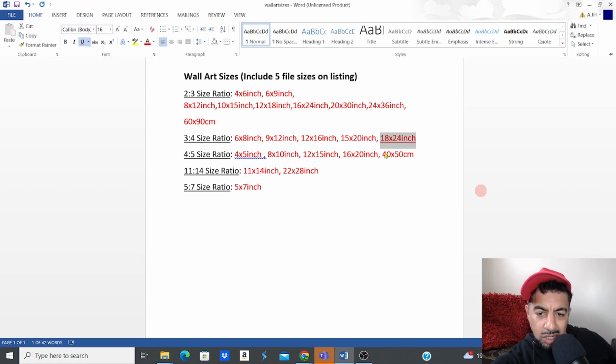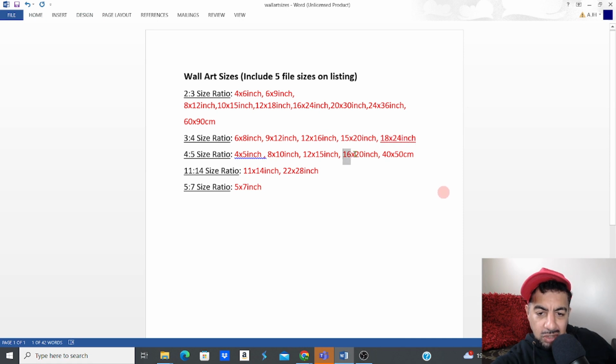So you can see that one fell under the ratio. So it's a 3x4 ratio. You can see this one falls under the 18x24, which is 3x4. The 16x20 is a 4x5 ratio.